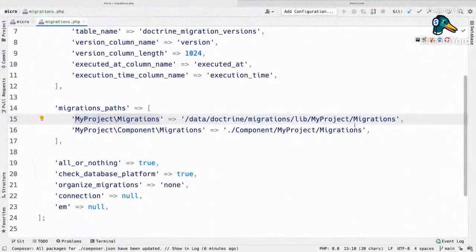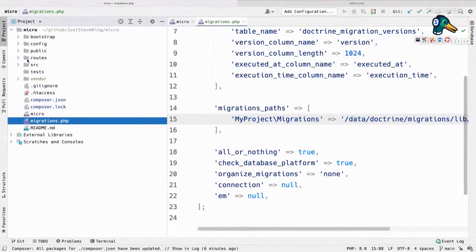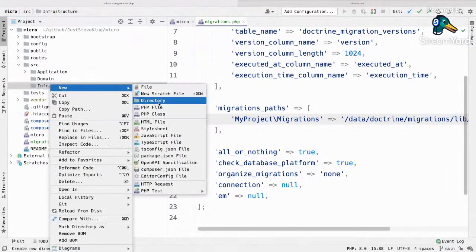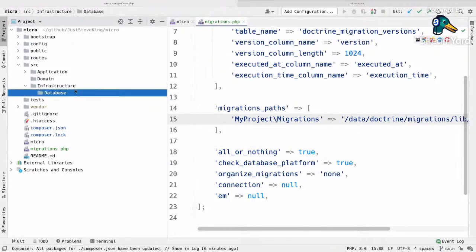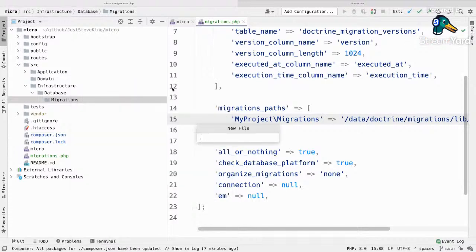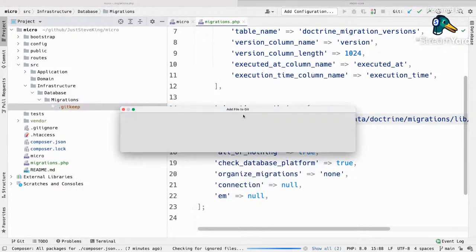Okay, namespace. So drop that, we don't care about that. So we are going to keep this under infrastructure. We're going to keep this under database. This under migrations. In there, new, just to make sure that appears.